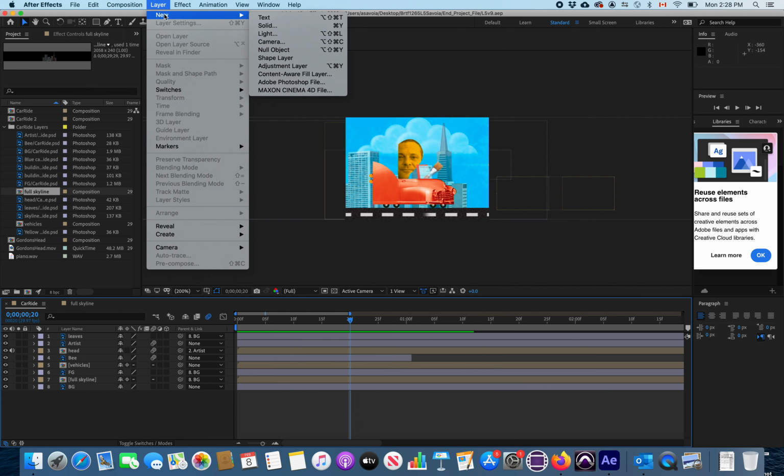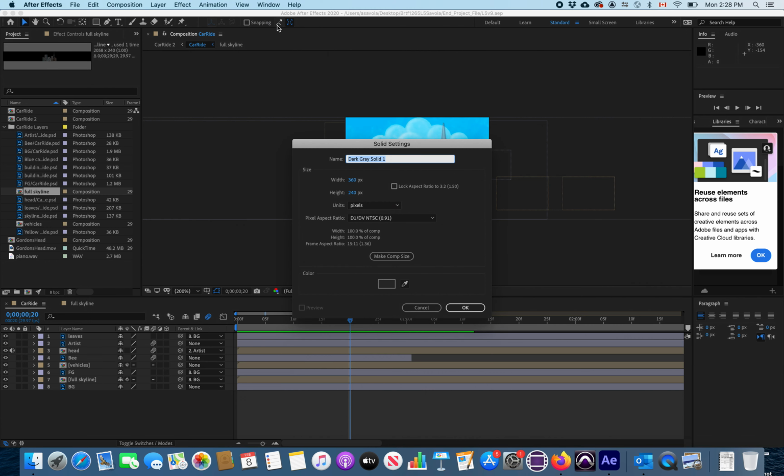So we're going to go Layer, New, and we're going to do a special kind of layer called the solid layer. Now, when the solid settings dialog opens up, we're going to give it a name. We're going to call it radio waves, which is basically the effect that we're going to put on here. And then we want it to match our composition. So we're going to click the Make Comp Size button.